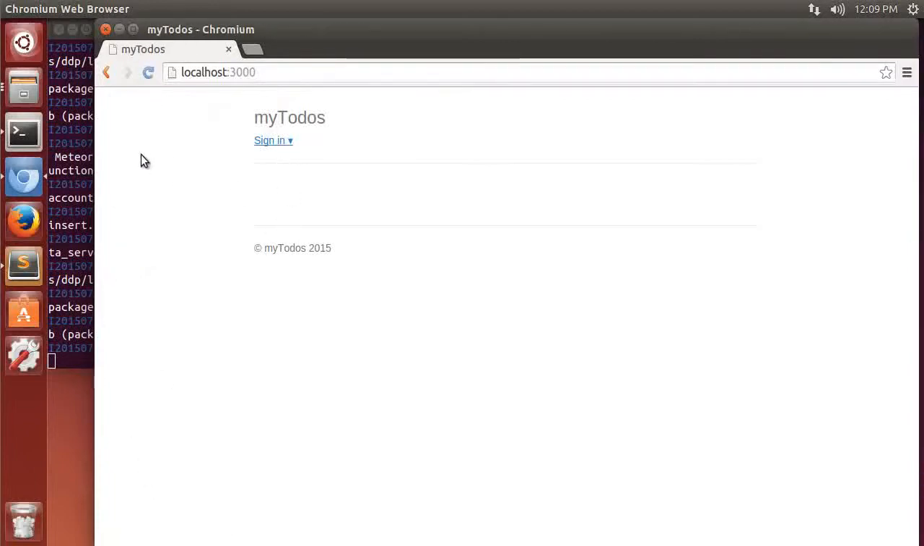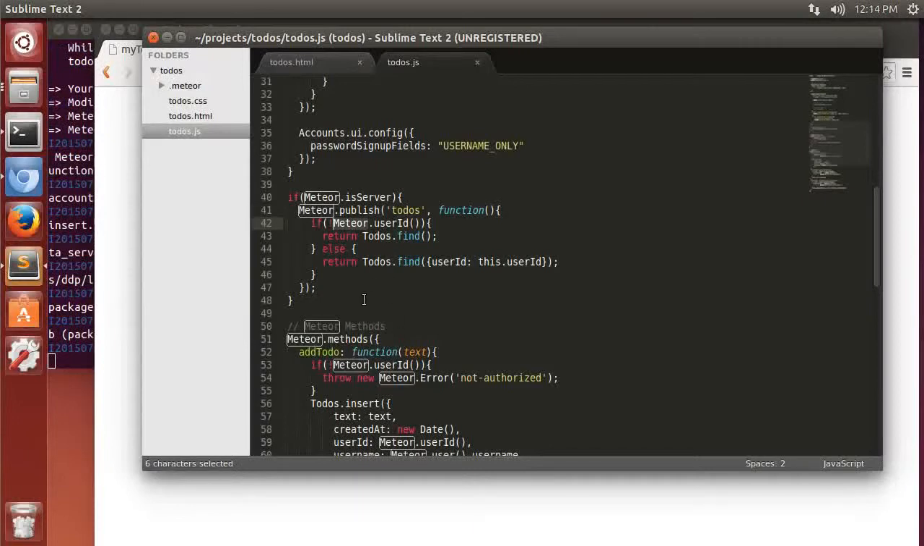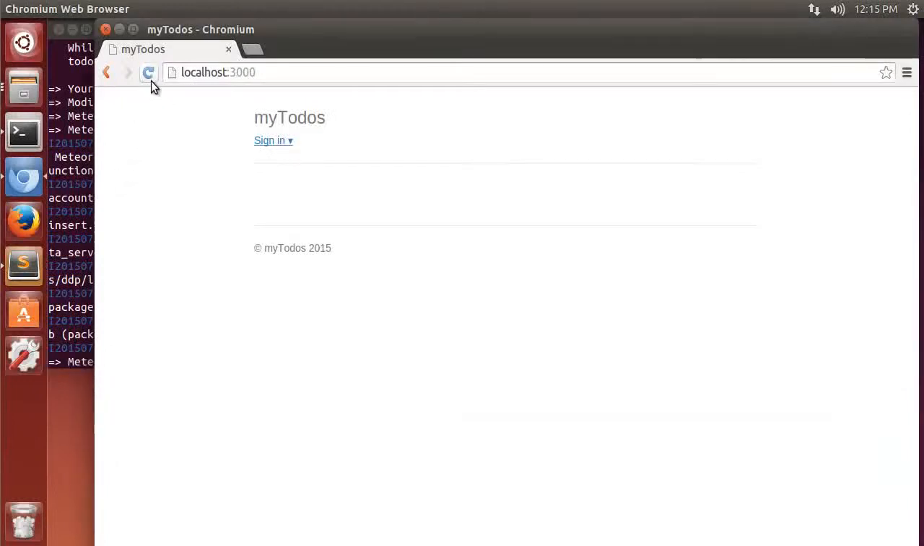Okay, that didn't work. Oh, since we're on the server, then we want to use this dot user ID without the parentheses. It should only be like this. So if not this dot user ID, let's try that. All right, so they're all public now because we're not logged in and we can't change them.